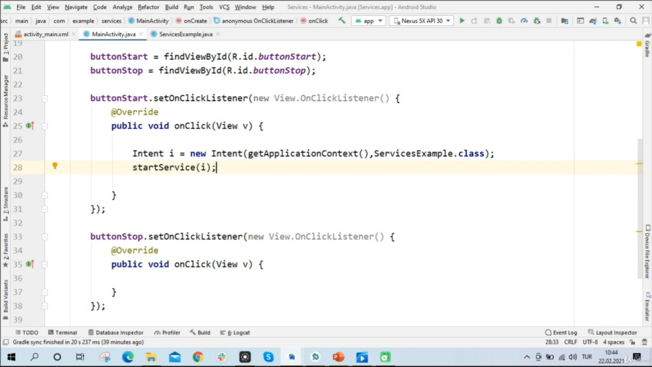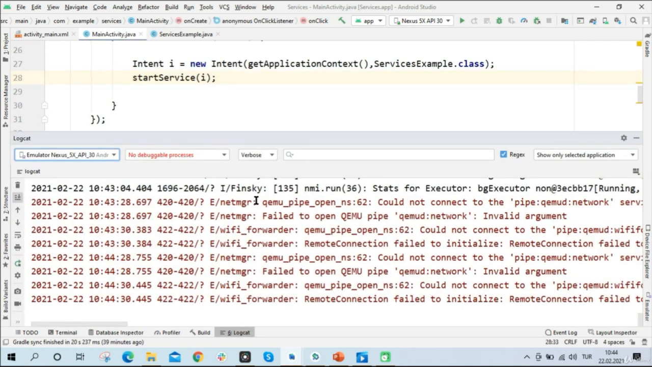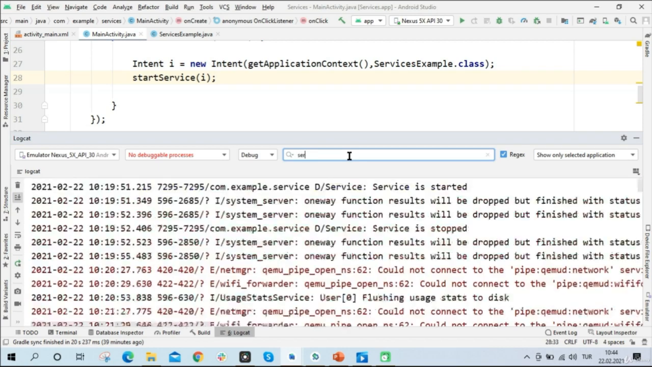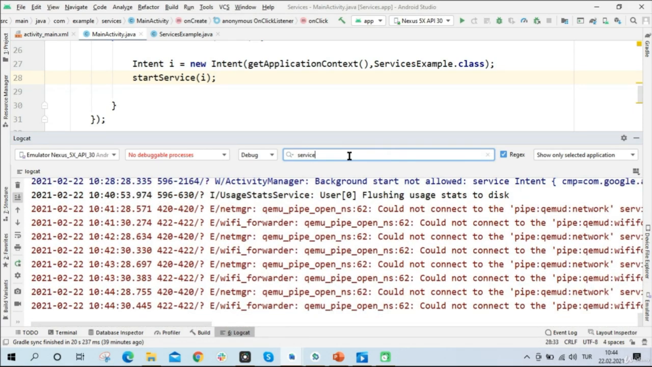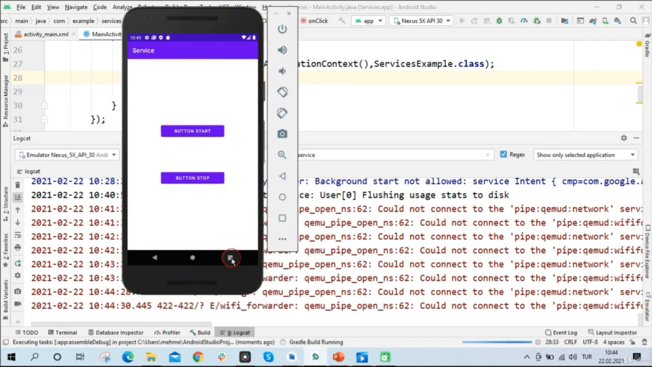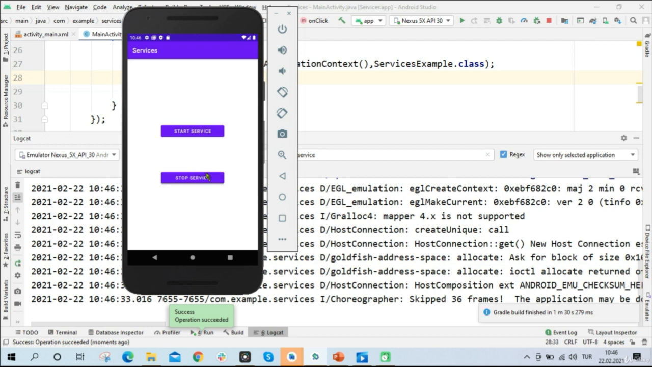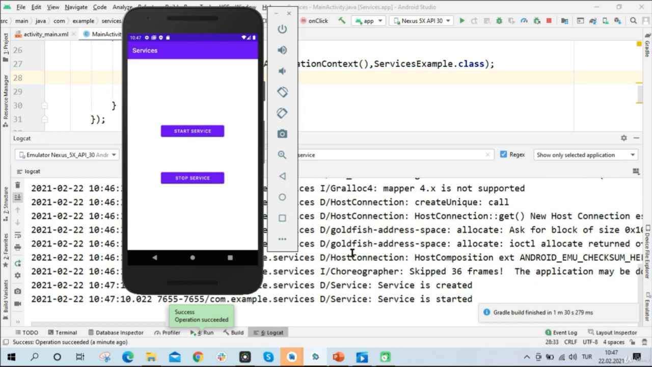But now that we've done all that, I will open the log records. And in the log records, I will select debug records. And in the search area, I will write service. Okay, so now I can run the application. And the application's working. So when I click the Start Service button, in the log records, the service is created, the service is started. So first, service is created. After that, the service is started. Okay, so now the service is running.